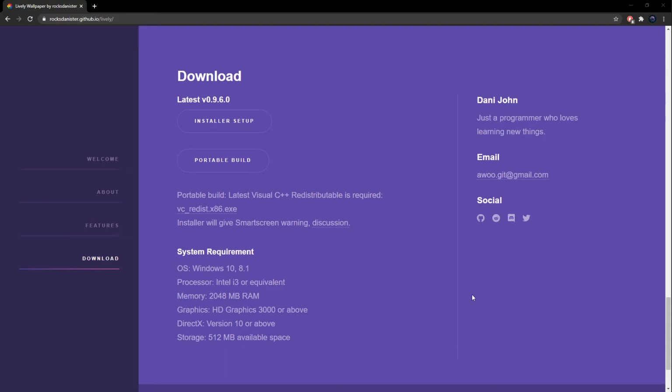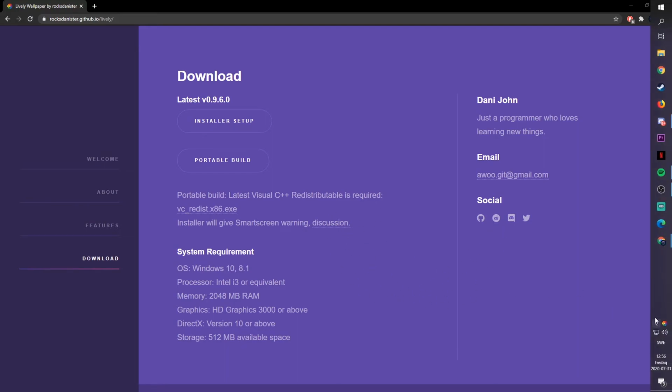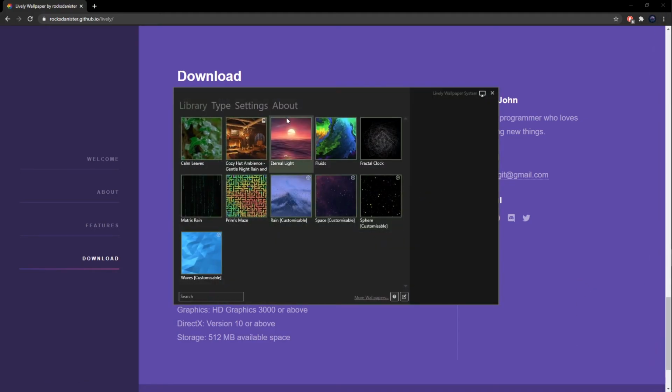When everything is done, you'll find the software in the taskbar at hidden icons. Click Open Lively and configure it how your piglin looks as wants.